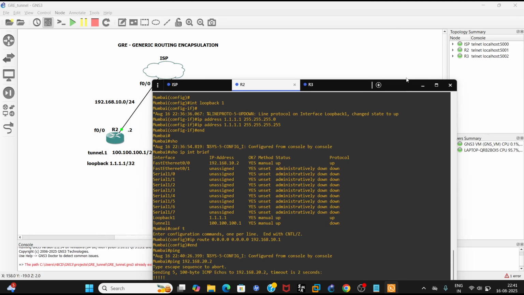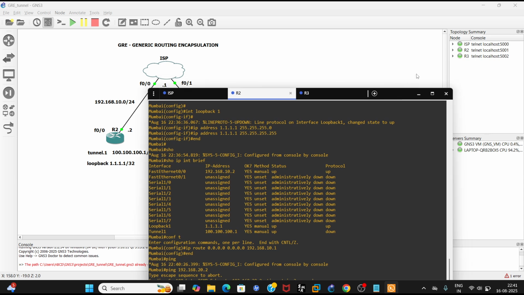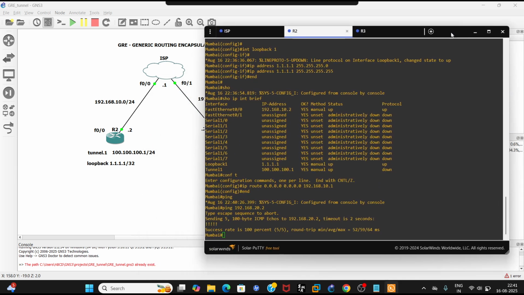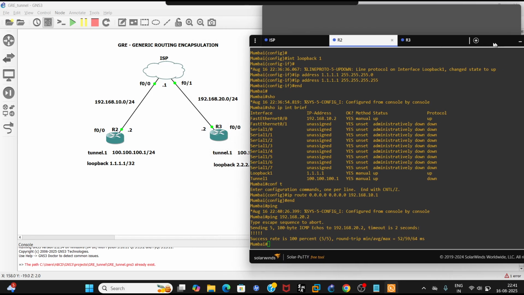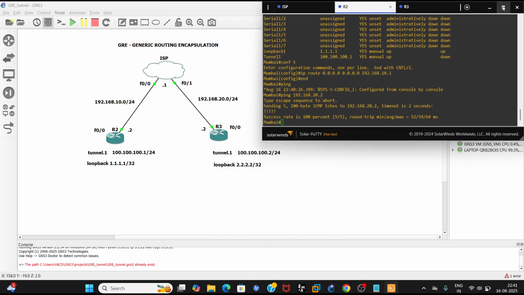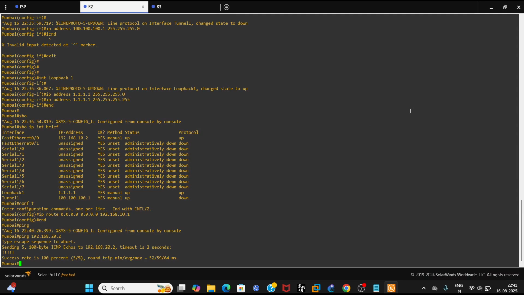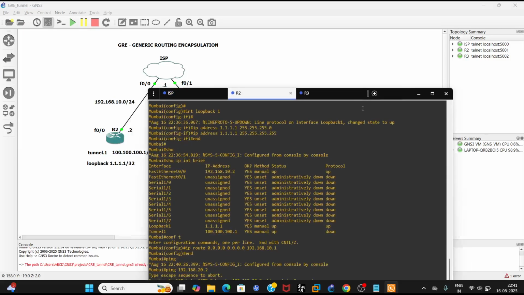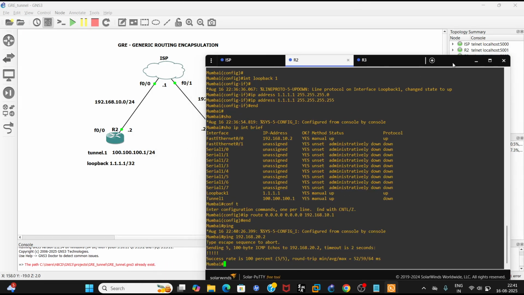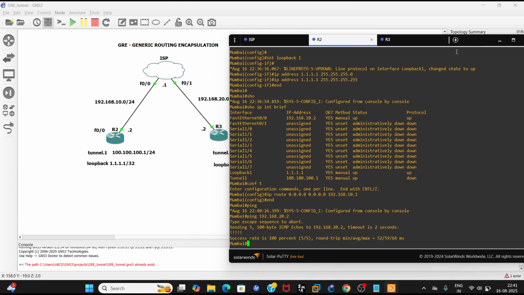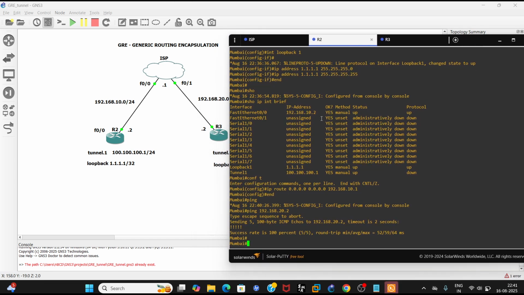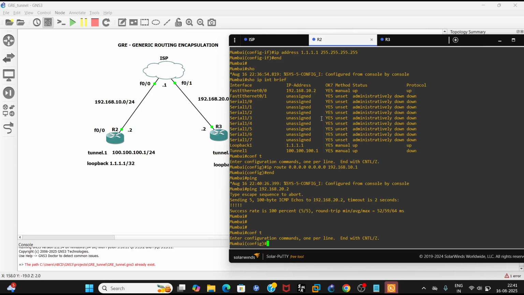So till here there is no GRE configured, right? Because we have configured just the basic layer 3 and all, but nothing is configured here. So now the configuration of the GRE will begin.